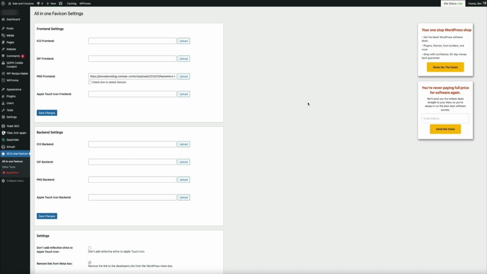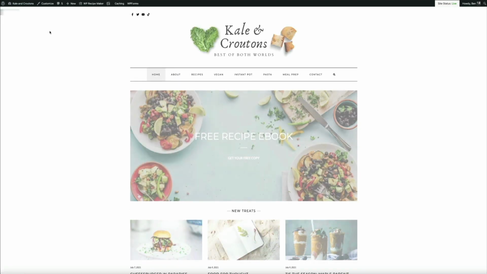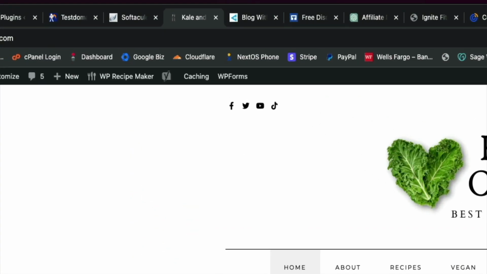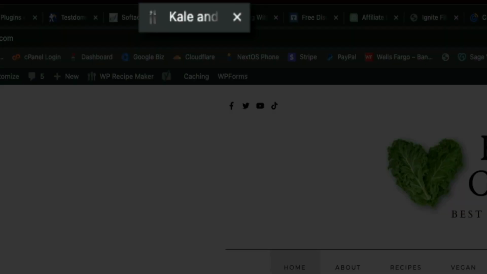Okay, so now that the PNG front end has been updated with the Favicon, let's check it out on the front end of our site. So let me visit the site really quick. And voila, we now have a new Favicon displaying in the browser tab and the plugin worked.